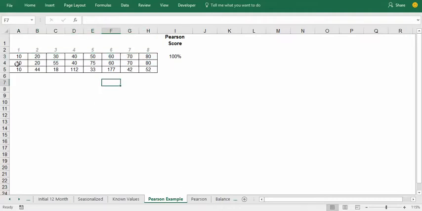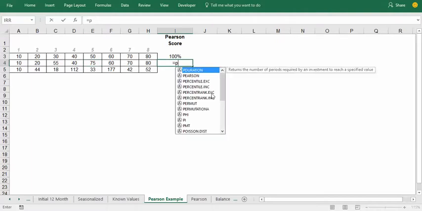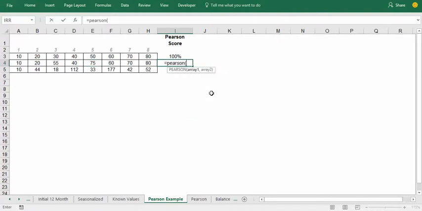Now here in row 4, I've actually changed it slightly. I've changed 2 of the numbers. I've changed the 3rd position number to 55 and the 5th position number to 75. Let's calculate the Pearson score now. So we highlight once again our data, comma, our x-axis data, and we get a 90% score. So that's a pretty good score still.